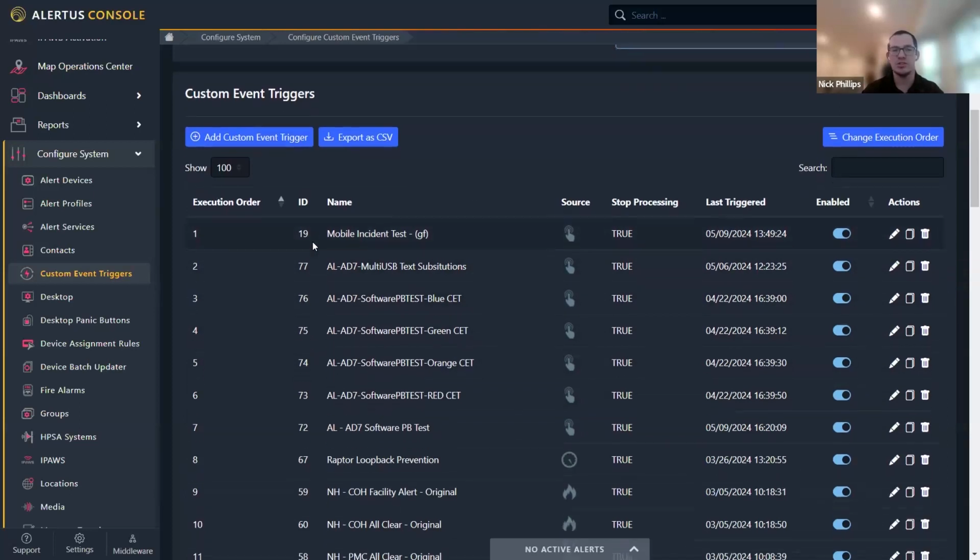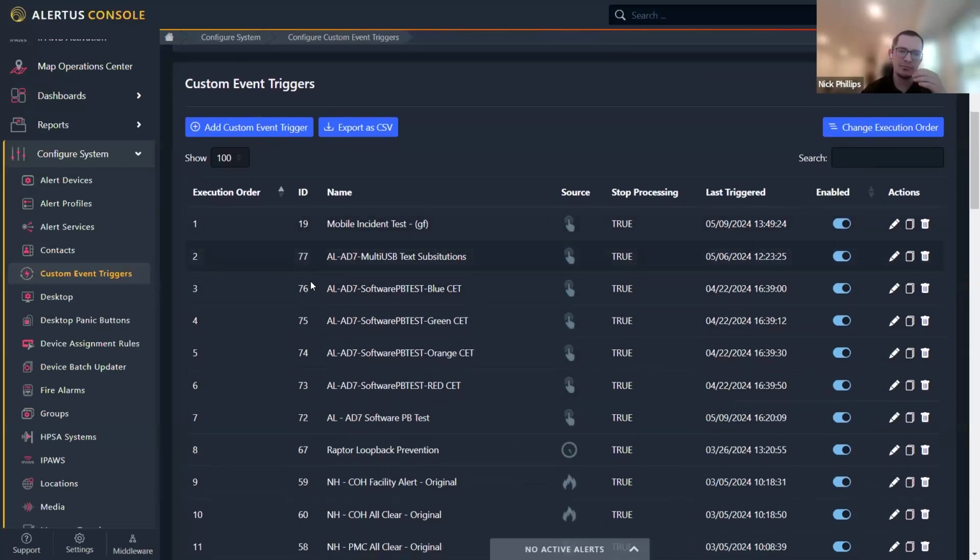IDs are literally just an identifier tag. Let's assume 77 is the highest number we have in here for IDs. The next custom event trigger that's created will be 78, and then 79, 80, and so on. That is for identifying which custom event trigger was triggered when we look at reports, right? Custom event trigger ID 77 was triggered by such and such. Okay. The name, pretty self-explanatory.